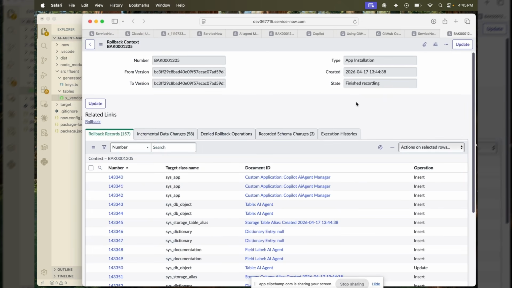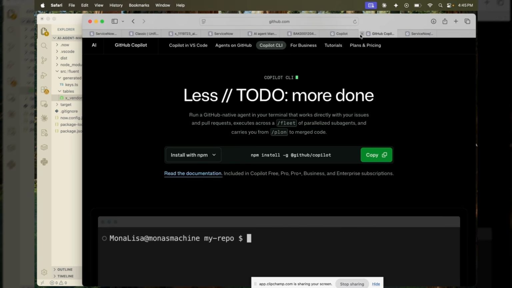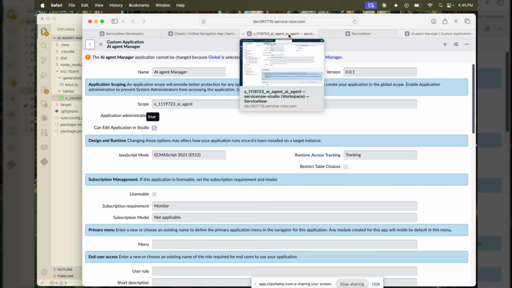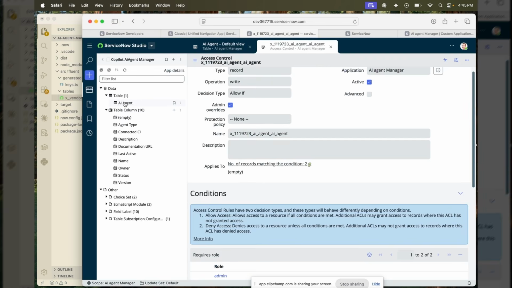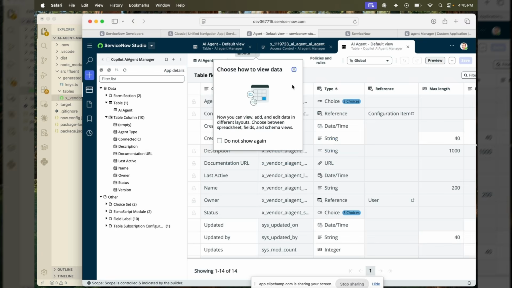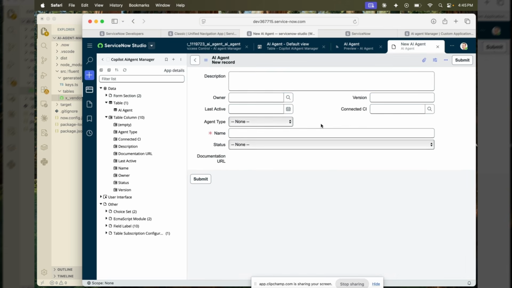Okay, so this is the app. It's good that it is creating this rollback context. So let me close all these things and go to my, yeah, here. So there is a Copilot AI agent manager. Yeah, it has a table and a column. So let's just check the table. The table is fine. Okay, so yeah, it has the choices. Choices are fine. Let's see. Yep, references are also fine.